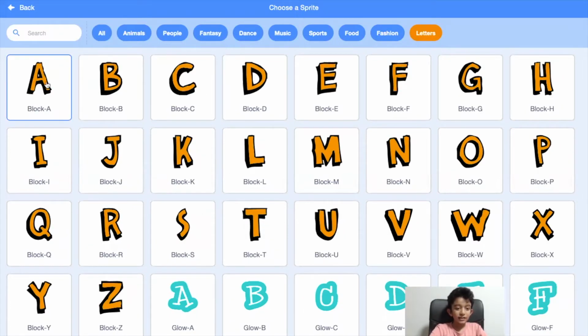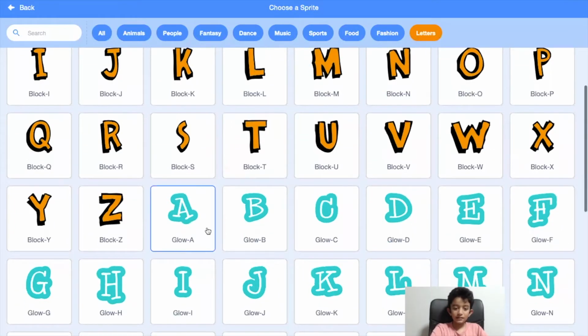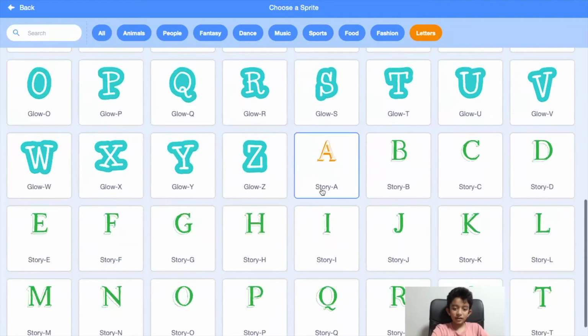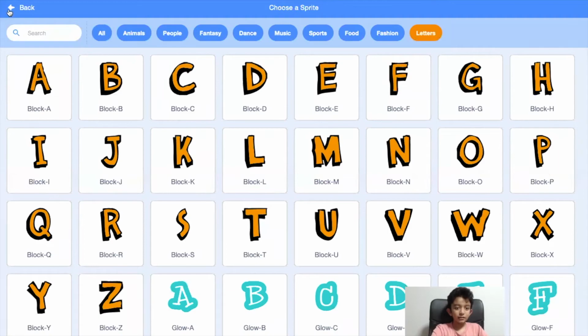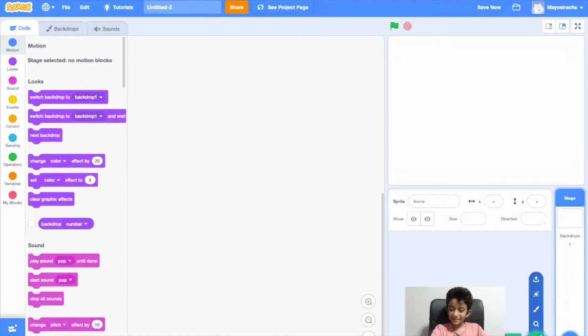So this is sort of a block, really, because it literally says block. It's a bit like a 3D, because you can see there's a shadow there. So there's that, and a glow, they say. And this one actually has more than one costume, and they change color, which is pretty cool, right? So we're not gonna be using those today. We're gonna make our own.